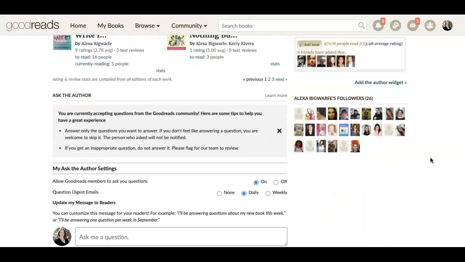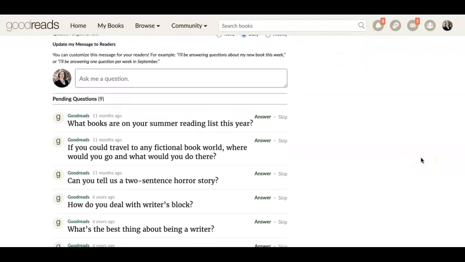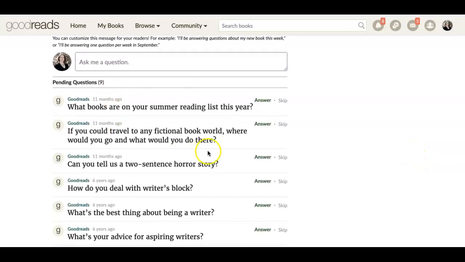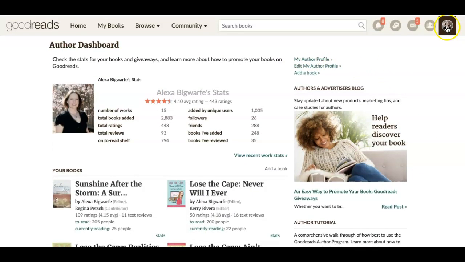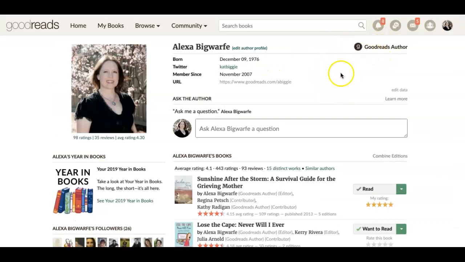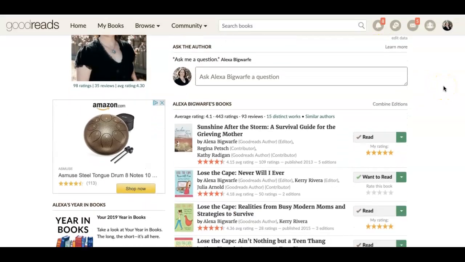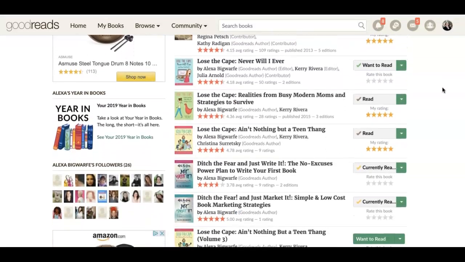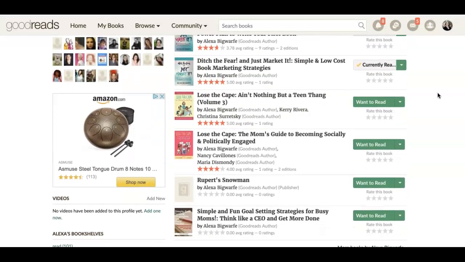So you can do ask the author things if people want to ask questions. These are questions I think that they just put out, but you can add books. You can see all that's happening. Now, that's my dashboard. I'm going to show you the profile in general. It is going to look a little bit different because I am a GoodReads author than it might look if I was, I don't even know anymore if just regular readers have profile pages. They must, but I don't remember what it's like.